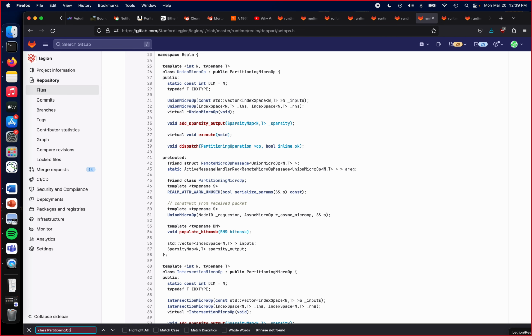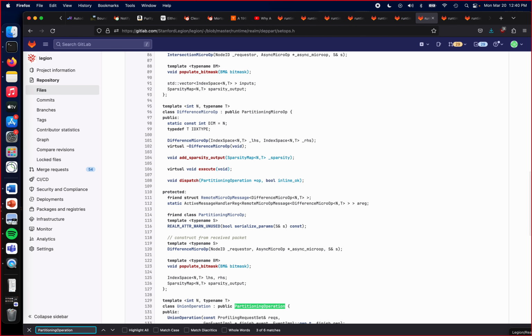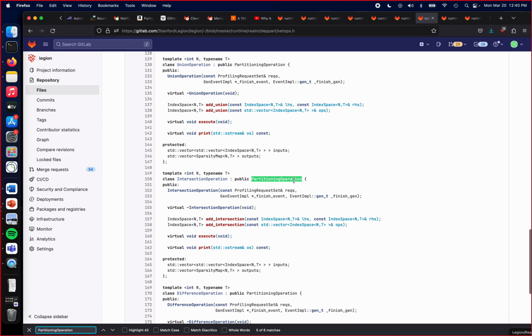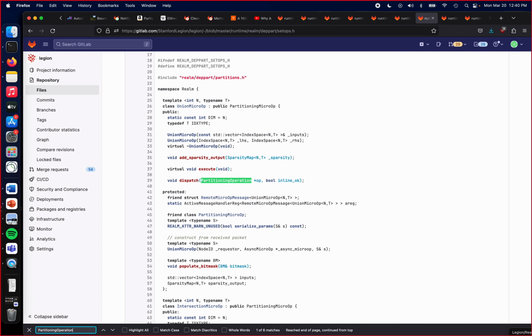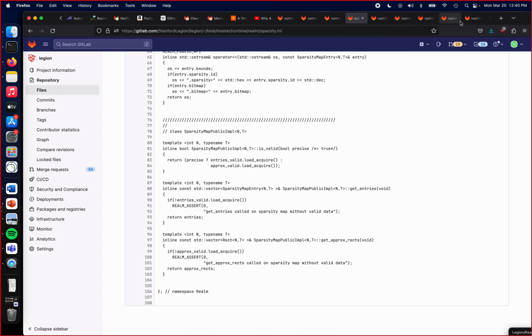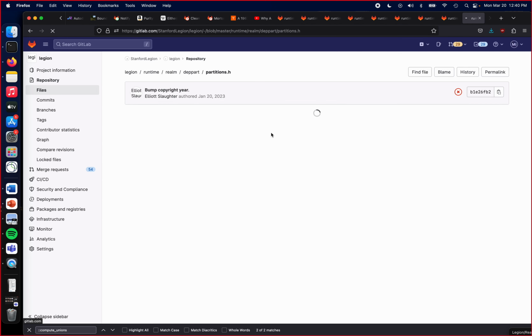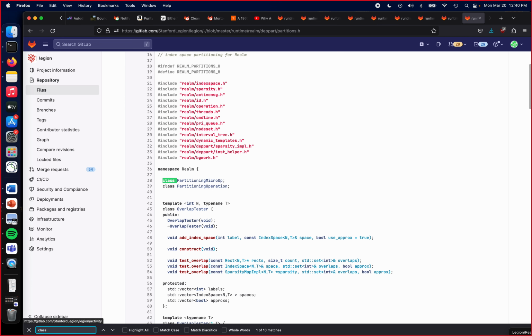Cannot spell. Why am I not? I thought the class partitioning op was in here. Maybe it is in a different file. It might actually be in partitions.h. I think that's probably the case. Did I pull up partitions.h? I don't think that I did. Pull it up here. Here we go. Partitioning.